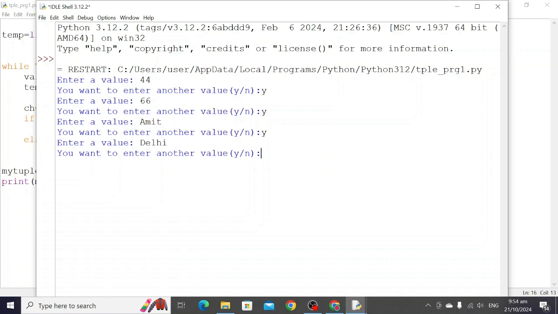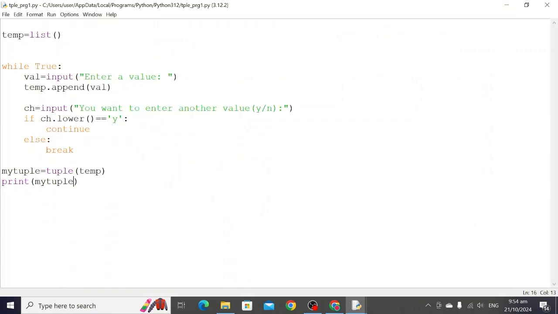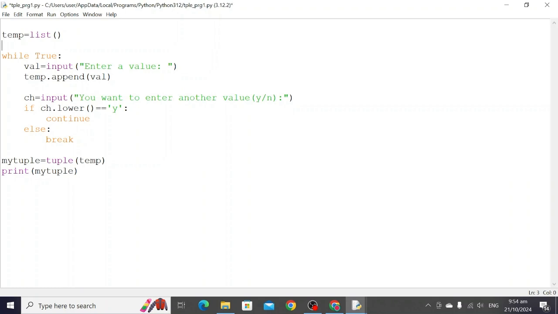Now we can set the output: 44, 66, Amit and Daily. It is displaying in the form of a tuple. So this is a program in which we are going to take the value from a user and store it in the form of a tuple. Okay, so this is the first program we have done till now.